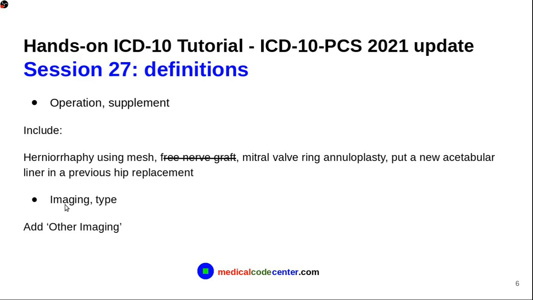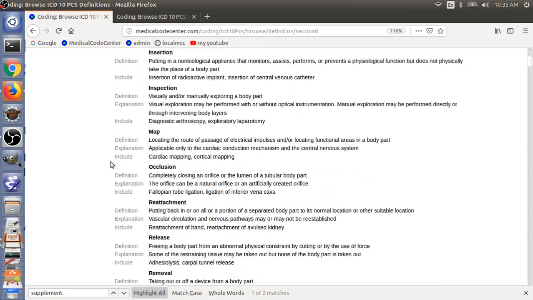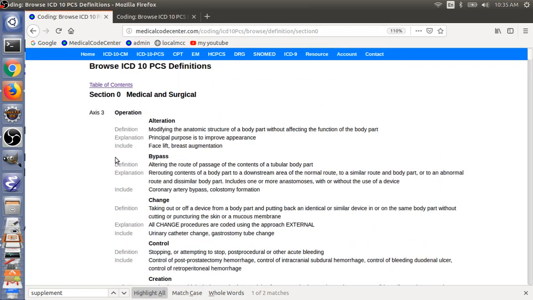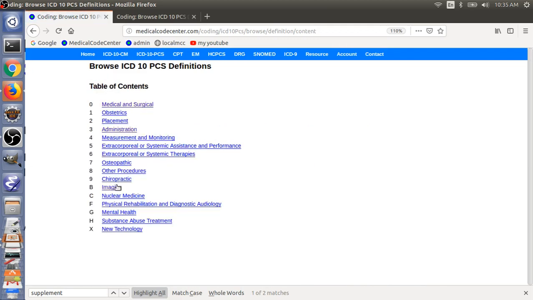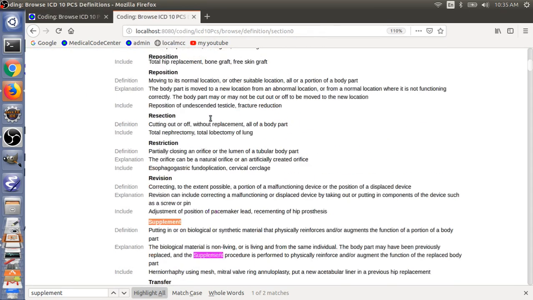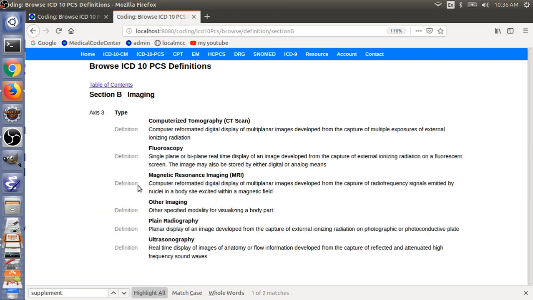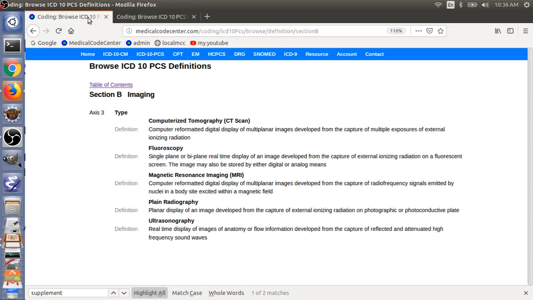Next we look for another entry, imaging type. This added one entry, other imaging. Remember imaging type. Let's go to the old version. Table of contents, imaging, then type. Okay, this is the old version here. The new version, let's go to table of contents, imaging, and then there's other imaging here. This is a new entry added in the 2021 version. The older version doesn't have that.